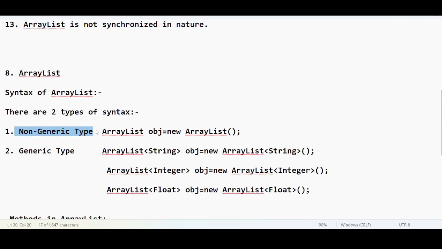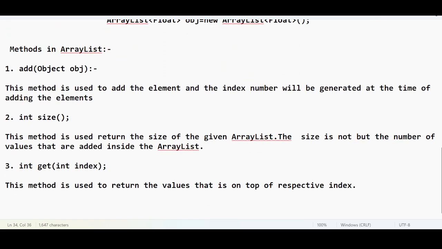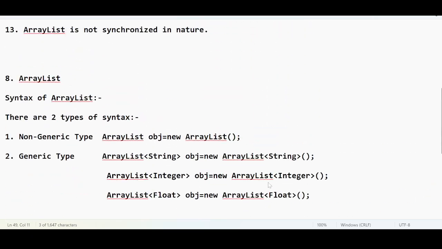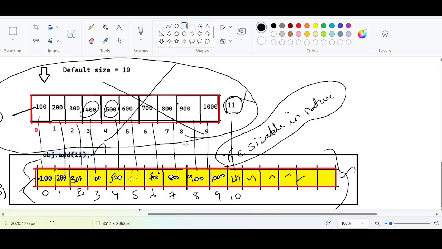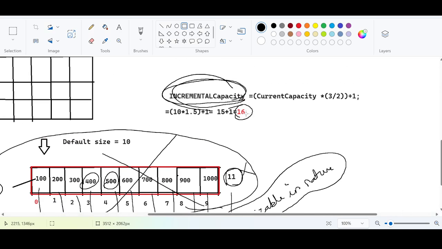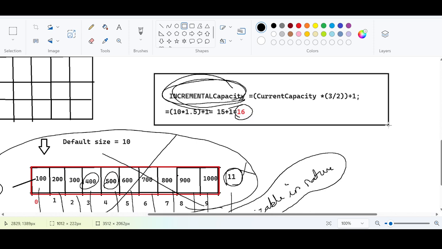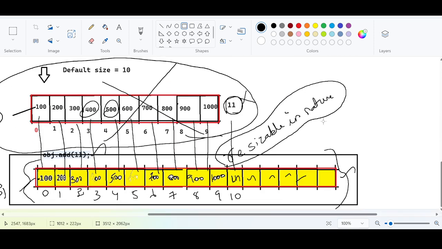When I say non-generic, it means you are not specifying the data. When you say generic type, it means the specification is already clear, right? And just try to do some problems on these 3 methods: add method, size method, and get method. We have so many methods. And you watch this video once again to understand this incremental capacity, why it is called resizable in nature.